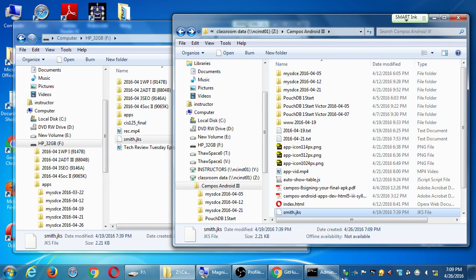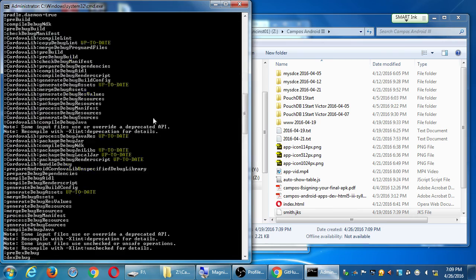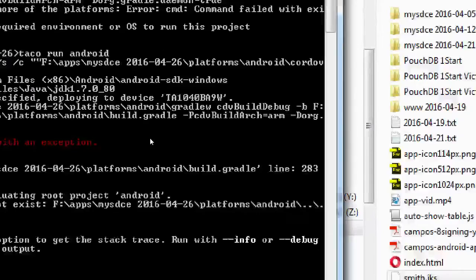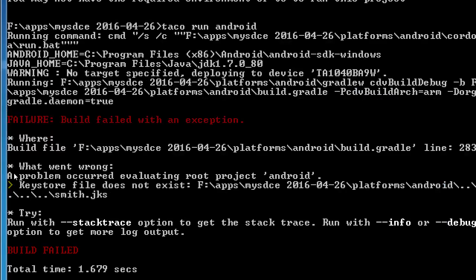Take a look at what your code is saying, because when mine was complaining, somewhere there you're going to see keystore file does not exist, and it's going to tell you where it's looking for it. So try to put it where it seems to be telling you.